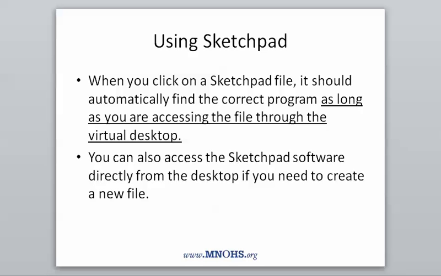Okay, so a lot of the times my files are going to have links. So you're going to click and open the Sketchpad file. And as long as we've logged in through the virtual desktop, it should automatically find the correct file type. So it's going to notice this is a Sketchpad file, that I have on my virtual desktop, and it's going to open up. If I ask you to create your own file, you can go right to the virtual desktop and just open a new file from there.